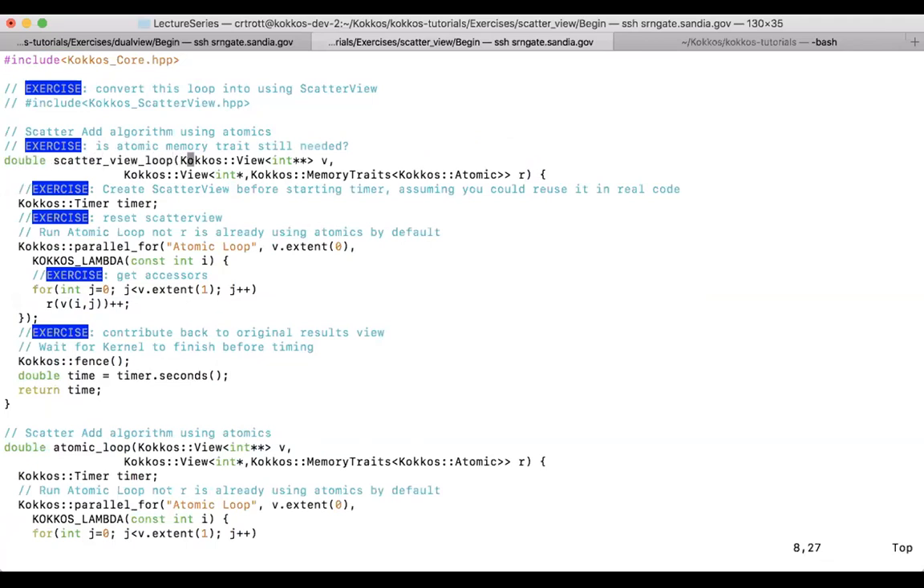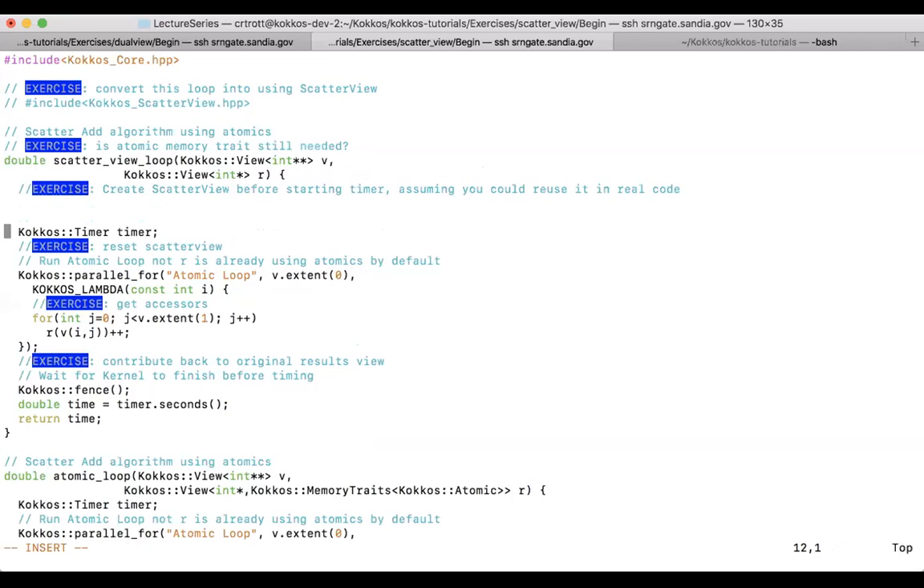view. First of all, we don't need the memory trait anymore for the incoming result place, so we'll take that away. Now we need a scatter view, and we create that outside the timer because, as I said, usually we keep them persistently around and leave them alive. This is still in experimental. We are probably going to release it as non-experimental not in the upcoming 3.2 we are preparing right now, but in the one afterwards. This is a general thing we do.